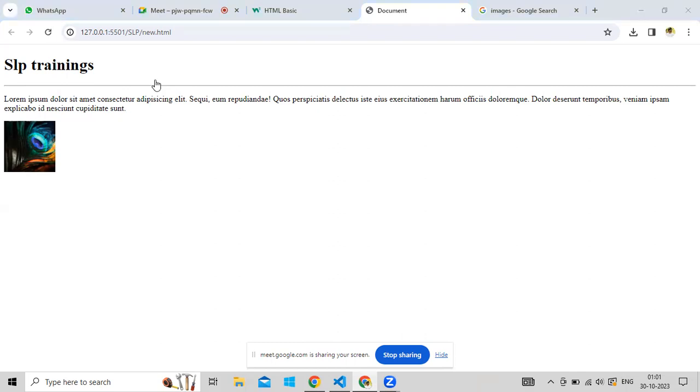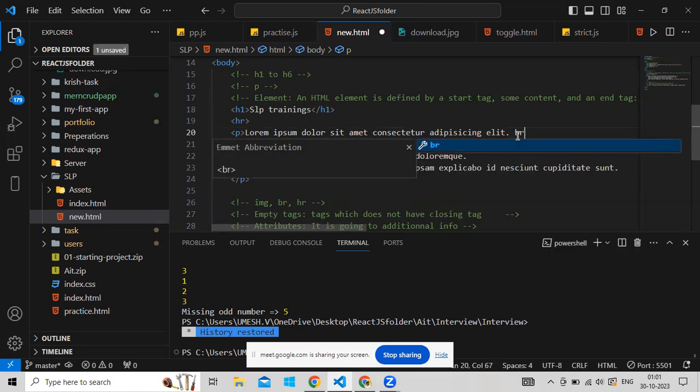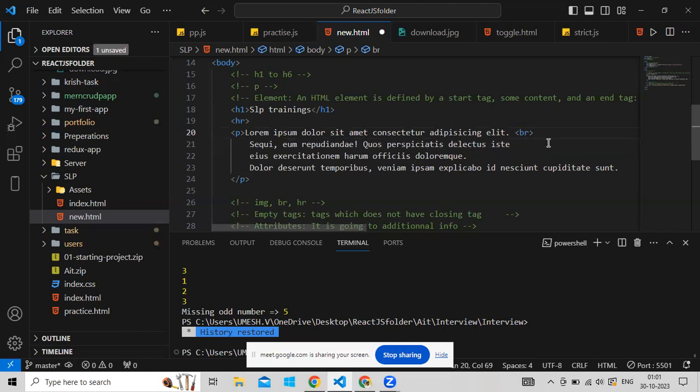Okay, so what is that block level element? I'll let you know though. So if you want like this one, okay, if you want one below the other, so I can use one thing. I'll just give one BR tag. Okay, so what is this BR? It is like break. So I can go and give BR everywhere.